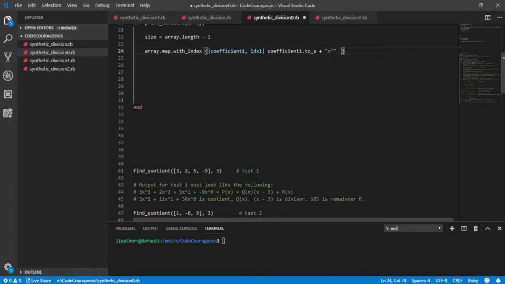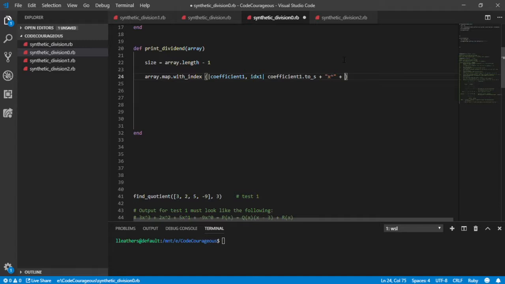So the next thing we want to do is plus, it should be size or index. Size minus index, right? And size minus index is a number. So we might want to do something like this. Let's say toString.